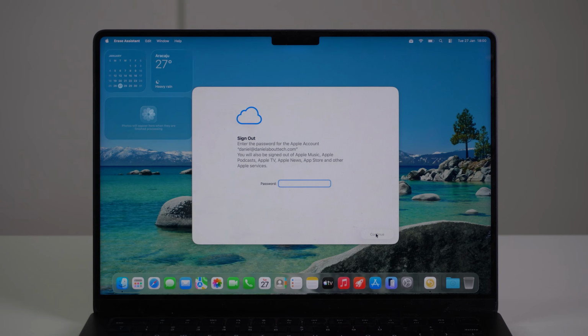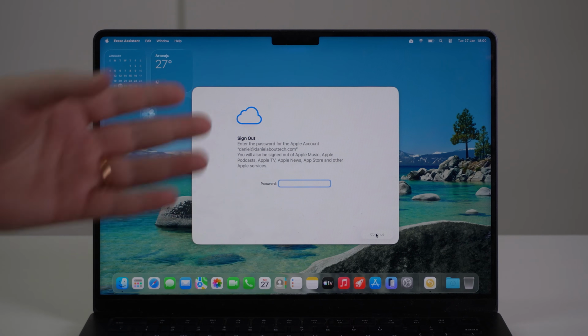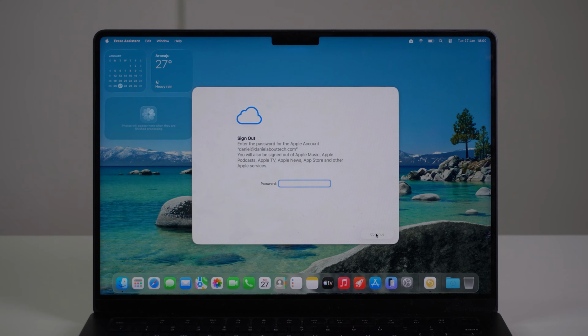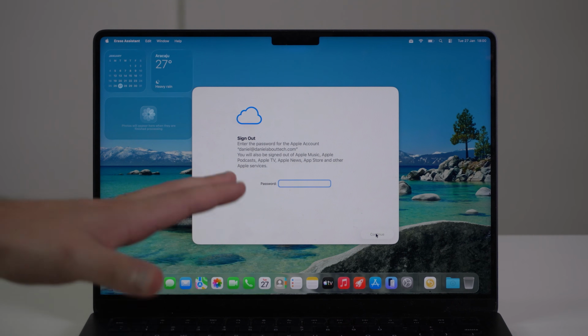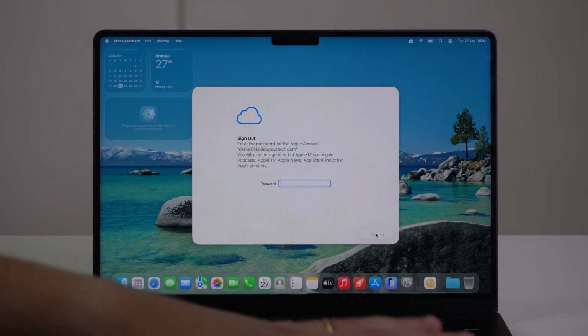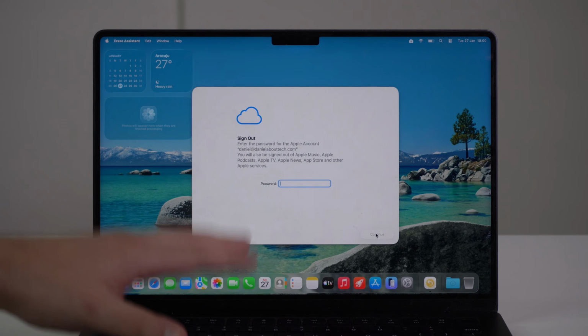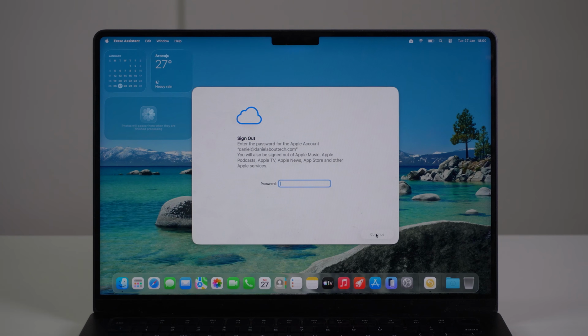And then, of course, it's asking us to sign out of our Apple account because, of course, we're not just deleting everything, we're also unlinking our Apple account from this device. So after we're done, it will have nothing. It will not be linked with our Apple account whatsoever.